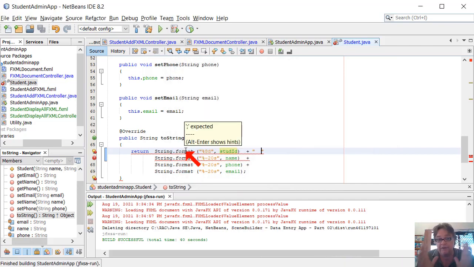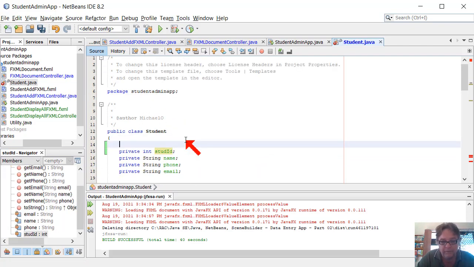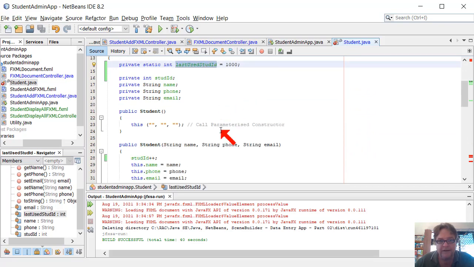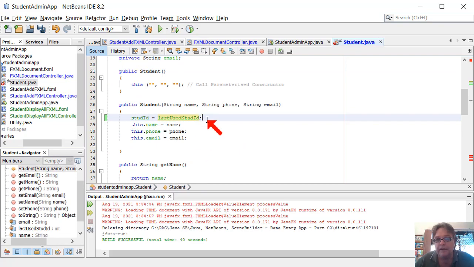Okay, and again, the best way to do this by far is using static. So let's do that. Create a static field. Public, private, doesn't matter. Private static int lastUsedStudID. And we'll start that off at 1,000. Okay, so our student ID numbering starts at 1,000. Okay, so instead of doing student ID++ here, we want to set our student ID equal to the last one used, and then increment the last one used.